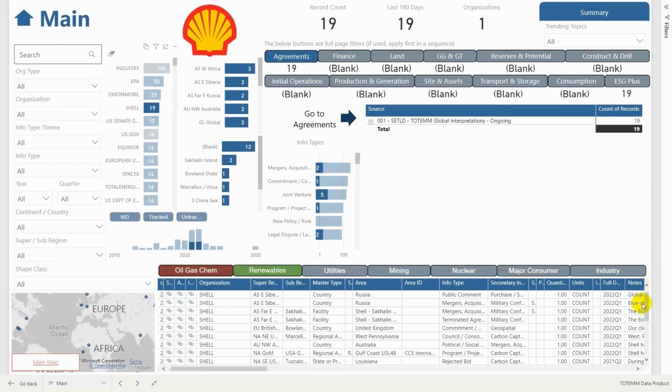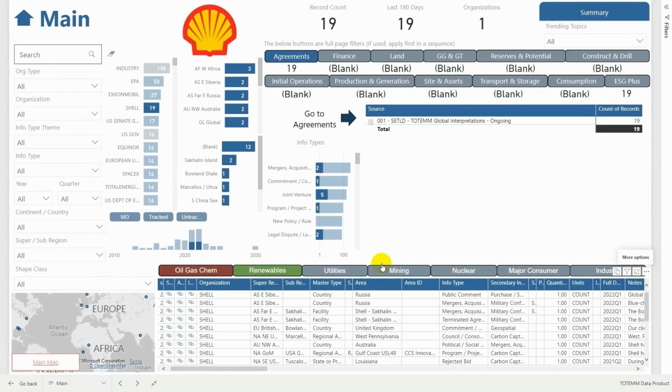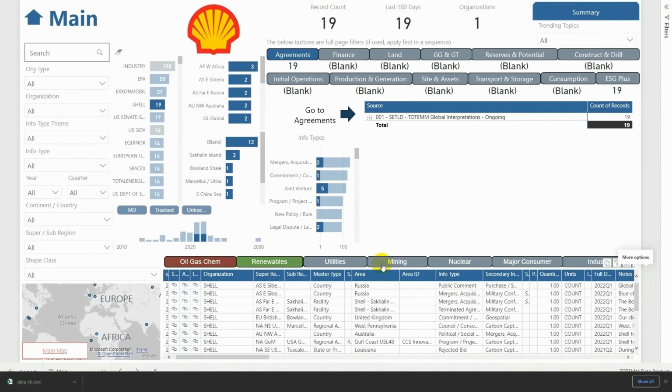You can further export the main table and review these agreements records related to ESG+. For a targeted breakdown of agreements records, you can also click the Go to Agreements arrow to go to the Agreements tab.